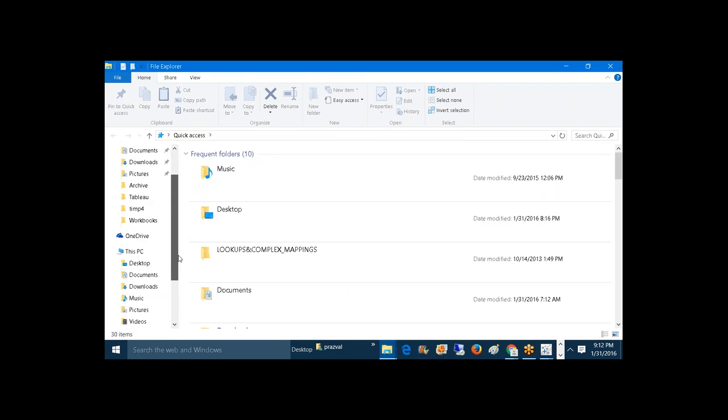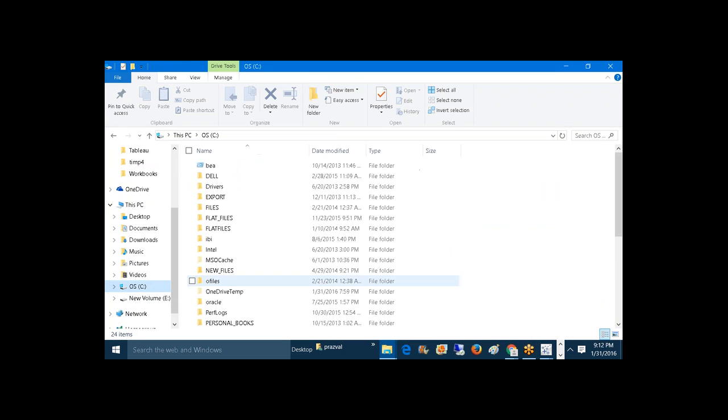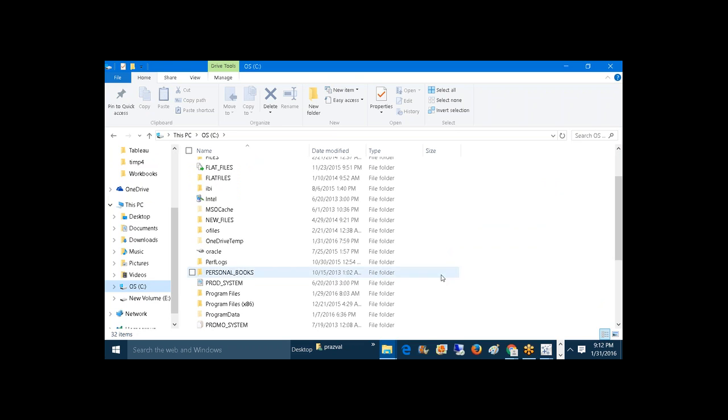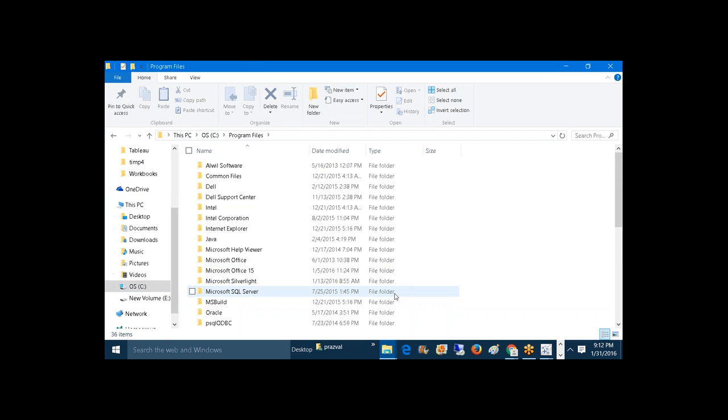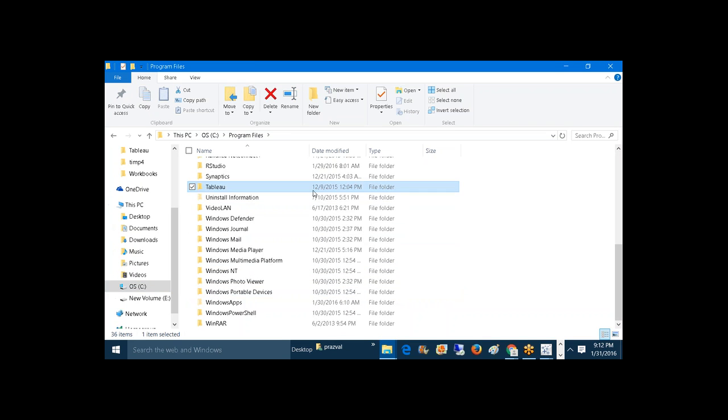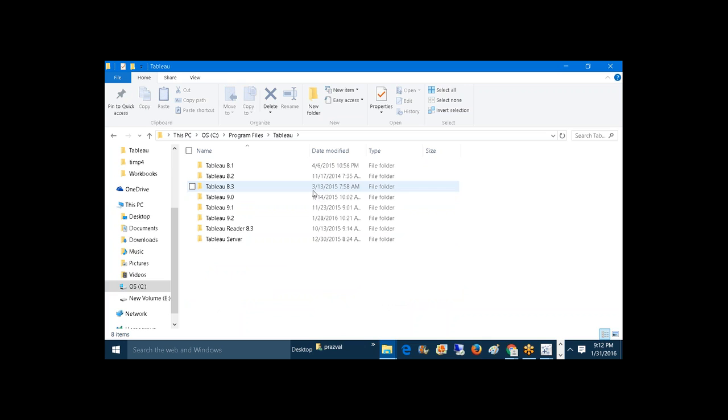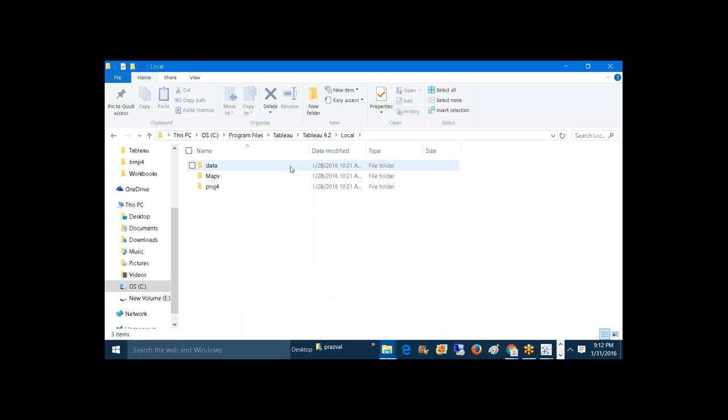Just go to the program files. In the program files, Tableau is going to configure the background map. Go to Tableau, then go to the required version, that is Tableau 9.2. In 9.2, go to the local folder. Here we have an option called data. Not data, maps. If you go to maps, here you can see the international map and the US map.